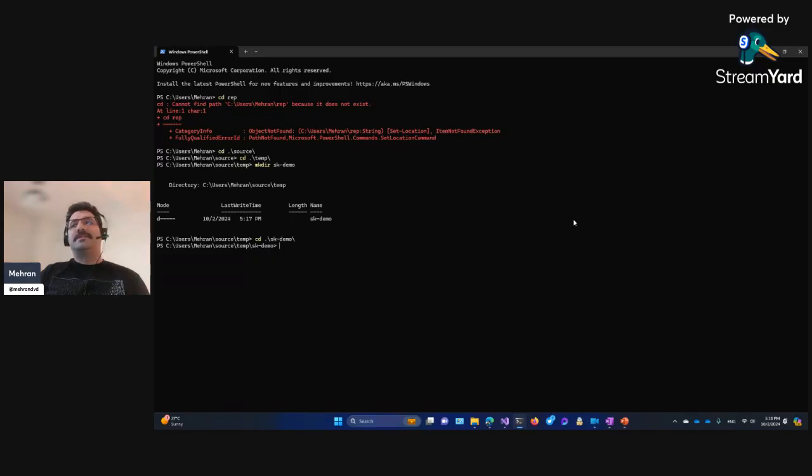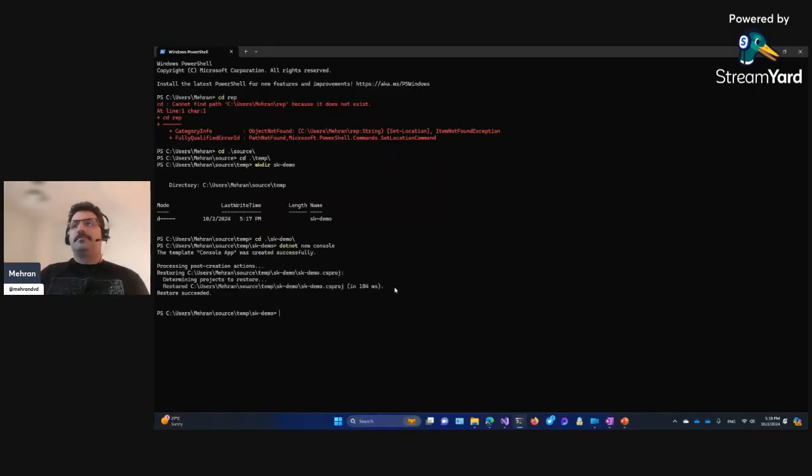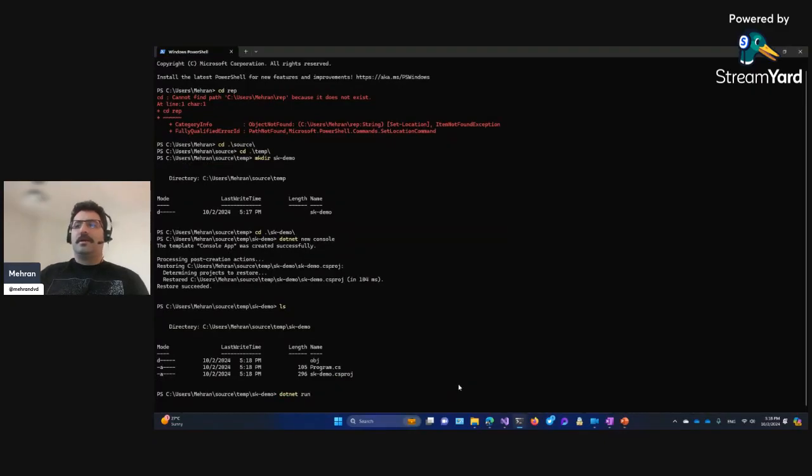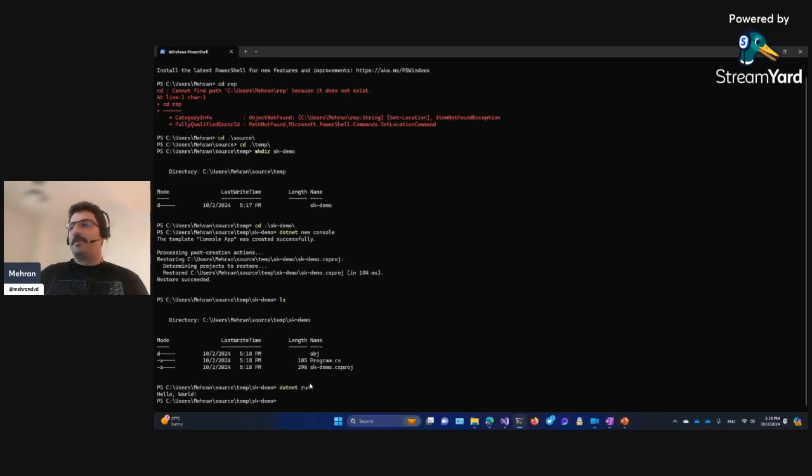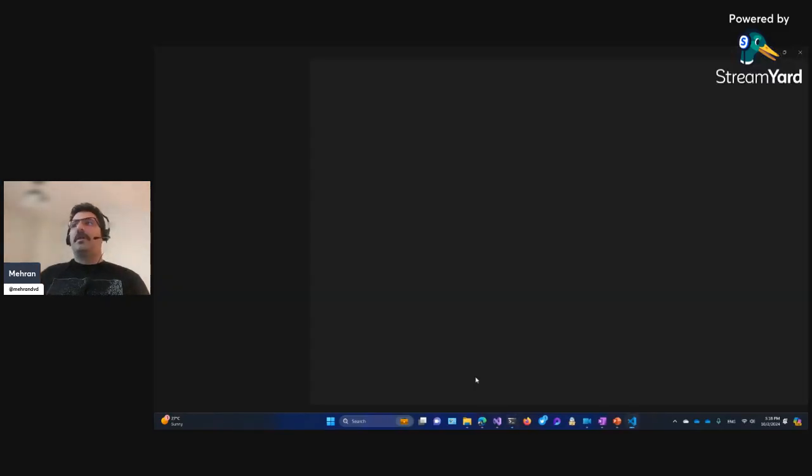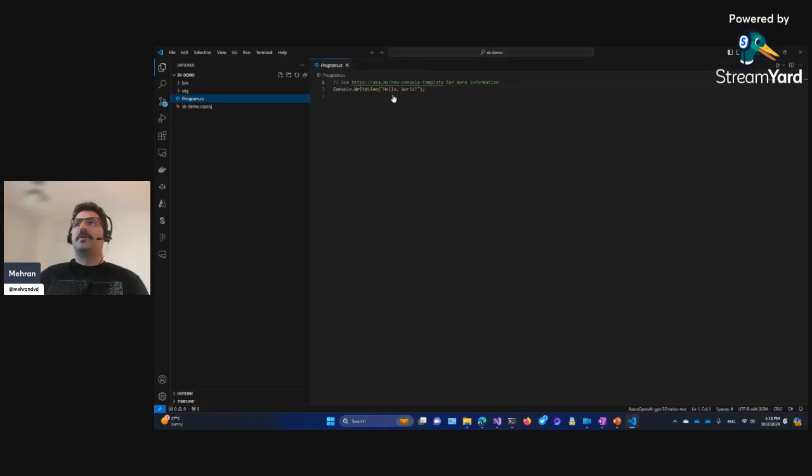Great. Now let's create our first .NET application. I will use dotnet new console to create a console application. My console application is here. This is my Program.cs, and if you want to check it, I can dotnet run, and this is simply a hello world application, as you can see. Let's see the code. It's one line of code, just a simple hello world application.